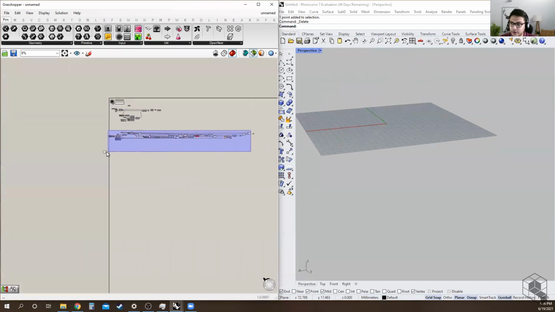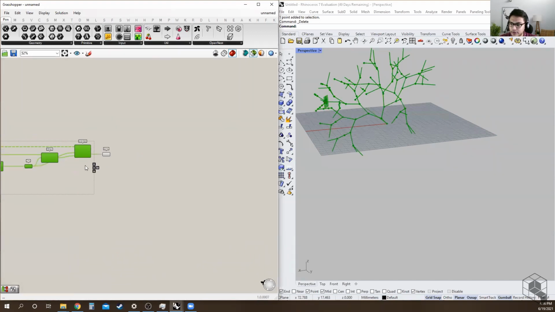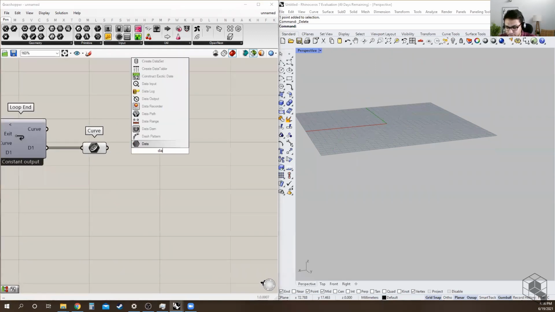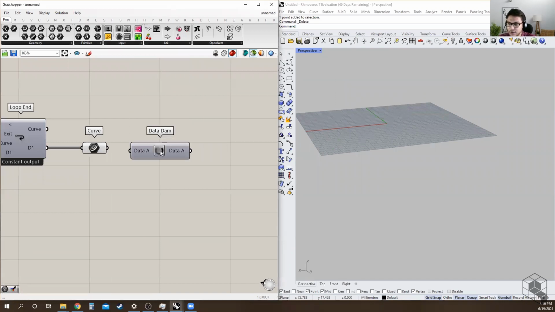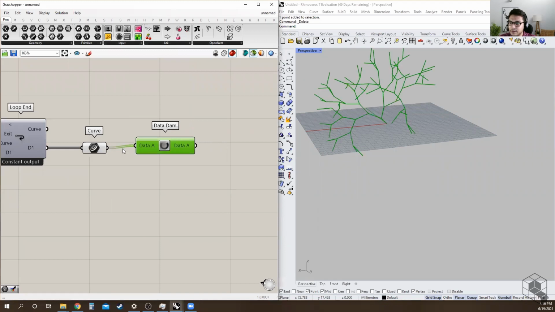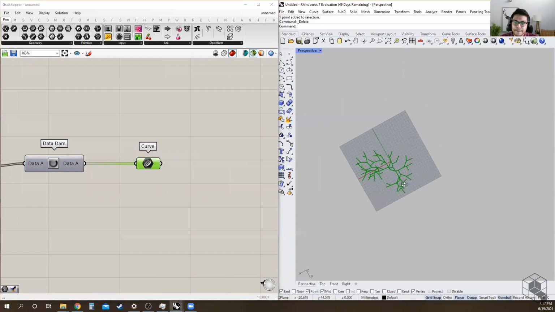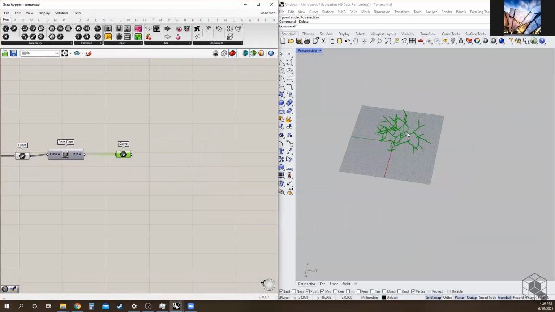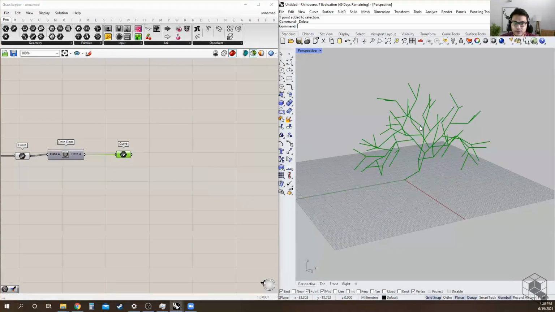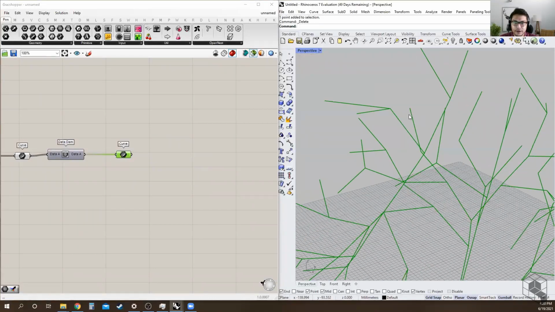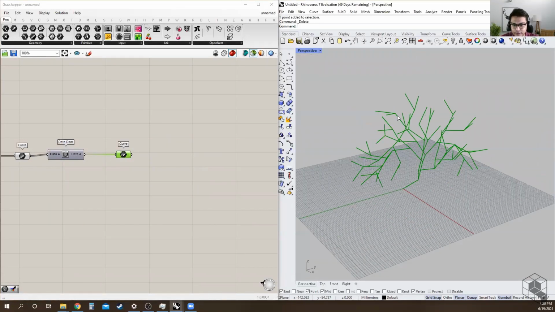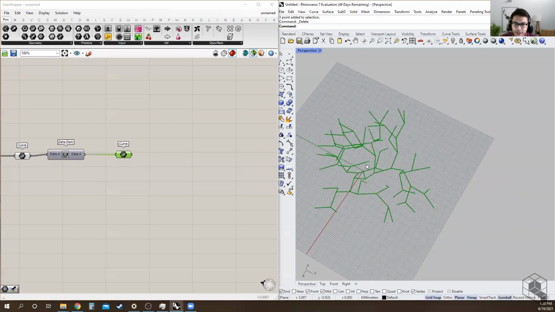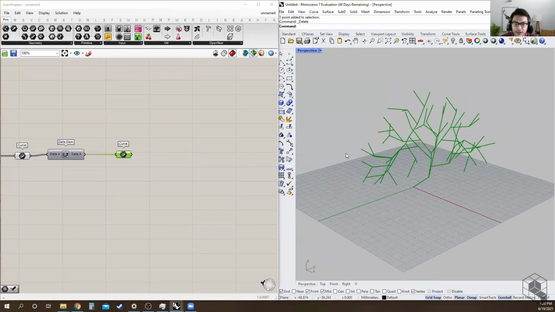So I'm going to take this, hide this, and just so that we are safe, I'm going to add a data dam between the two. So these are the curves. The next step when we have this line network would be, if you look at this, it's still not tense enough. So we can use Kangaroo to really make a really tense line network out of this.